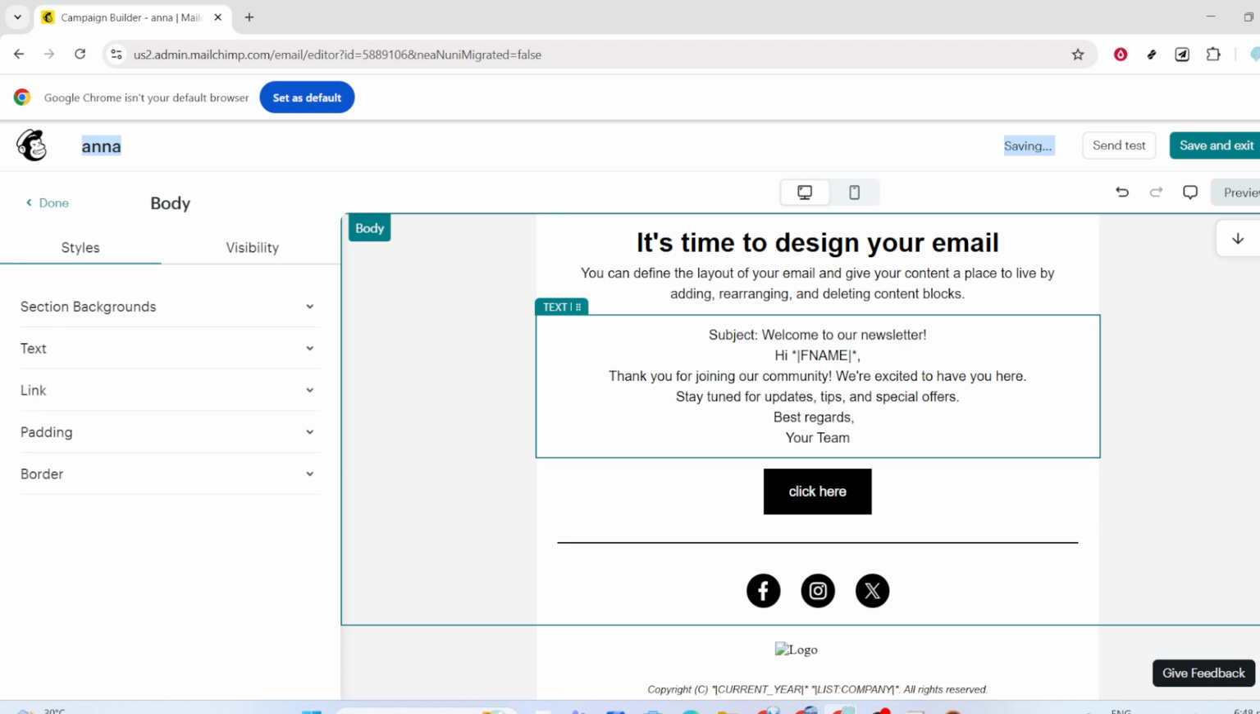Before you move on, read the sentence out loud to check flow and tone. For example, "Hi, first name. Thanks for joining us today." Feels friendly and concise. Small tweaks to surrounding words can make a big difference in how personal the message feels.